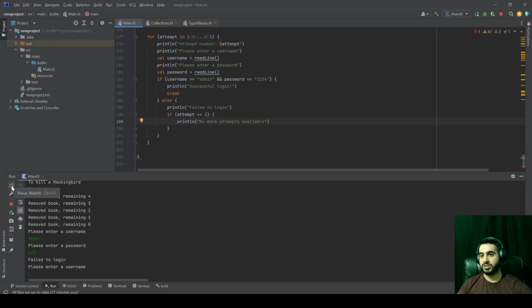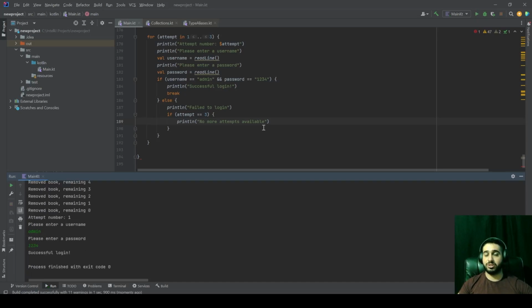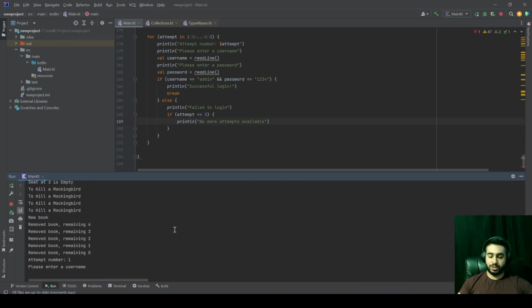We can run it from here. Please enter a username, admin, password 1234, successful login, and it's finished. Okay. Let's try to trigger the other case. Rerun our function. Enter a username, admin, password 123.